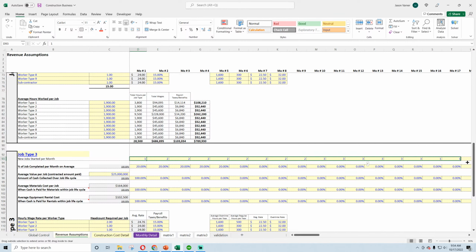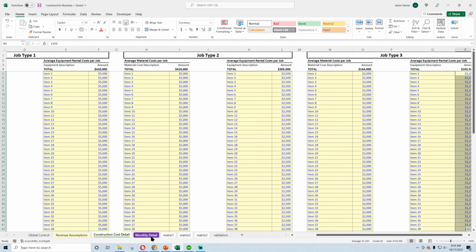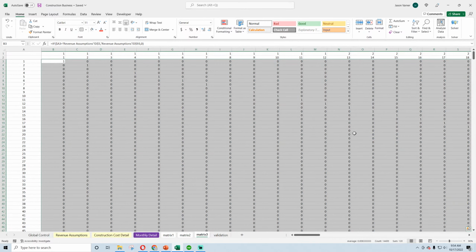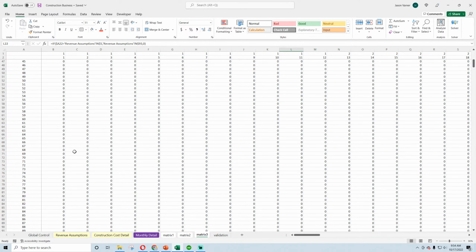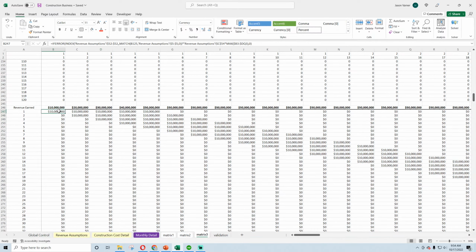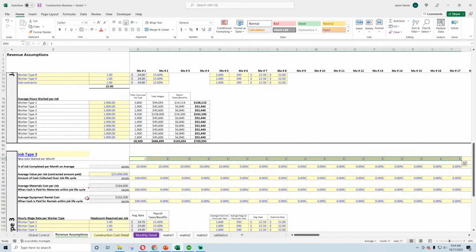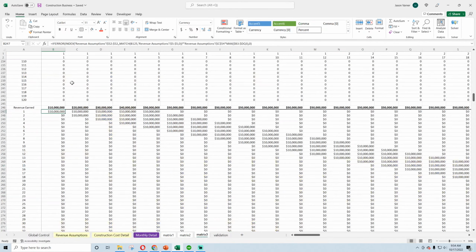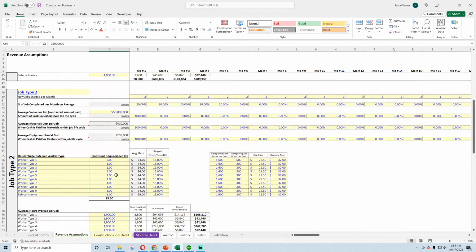We'll change this to 1 job a month. Okay, looking good. Revenue earned, so 52 is going to 95. And then C54 is going to be 97.